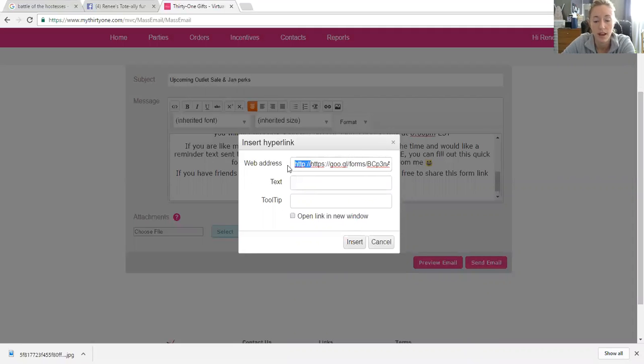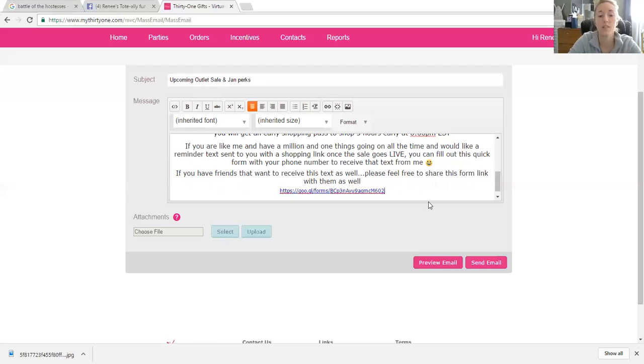You want to make sure if you already have your HTTPS in here that you don't have it twice. All right, it's going to make it clickable for them right there. So that way when they open their email, rather than having to copy and paste that into another browser, they can click right on this link and it will take them to my Google form.